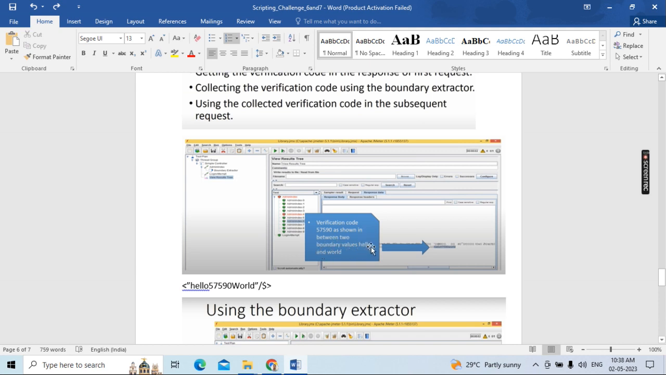Two boundary values: hello world. Hello is the left boundary, world is the right boundary. Okay, this is the way you need to capture that one.